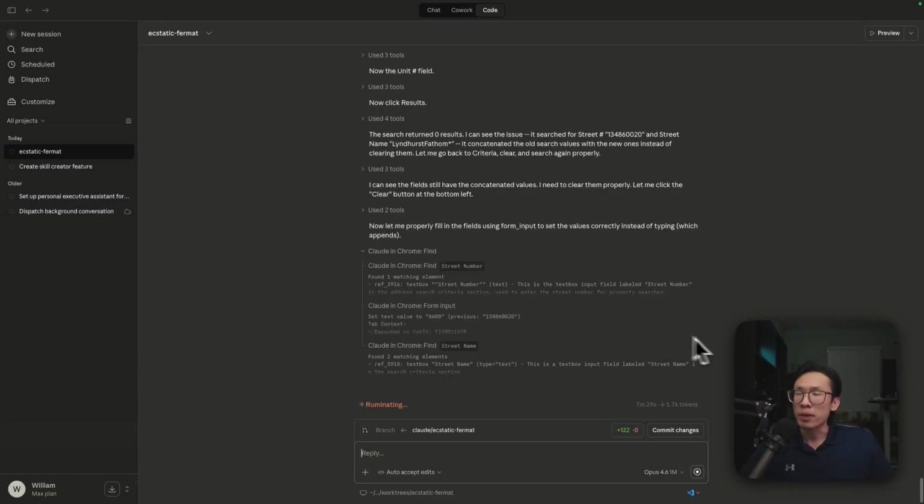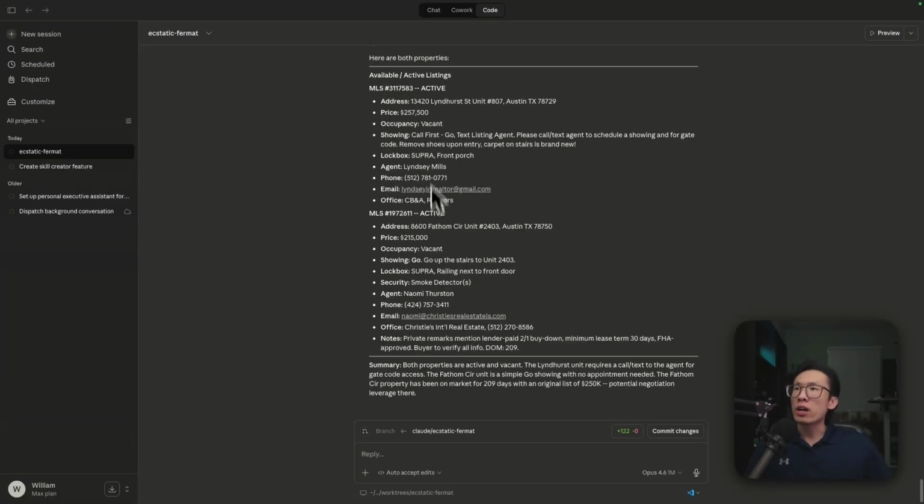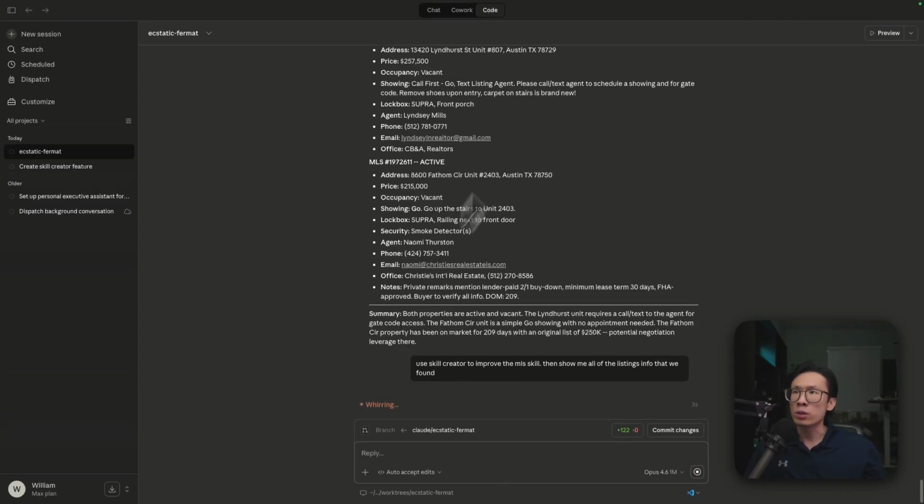Perfect. I'm going to pause right here, let it self-correct, and then show you the results. Perfect. Now it has both pieces of information. This is a new way of finding properties. So I'm just going to say use skill creator to improve the MLS skill, then show me all of the listings info that we found. You should be able to use context.